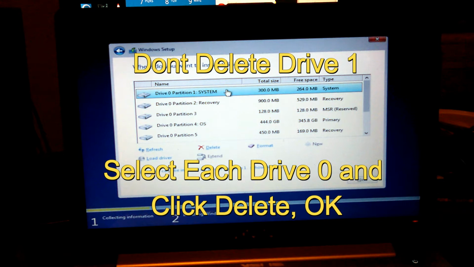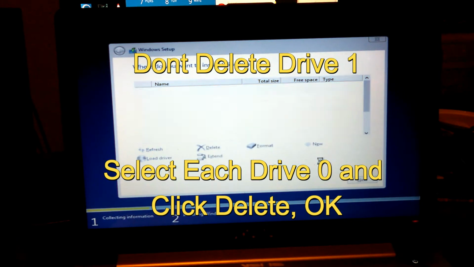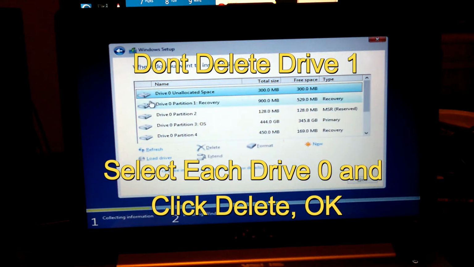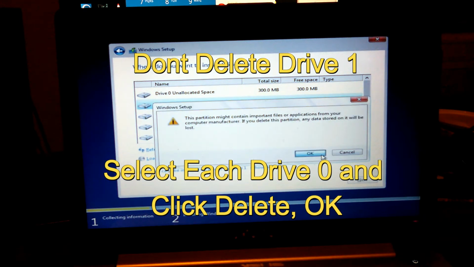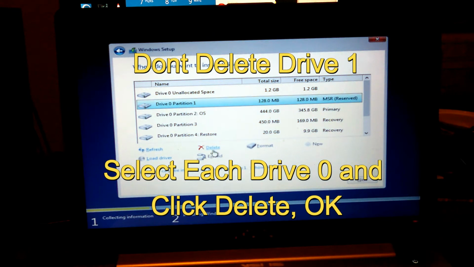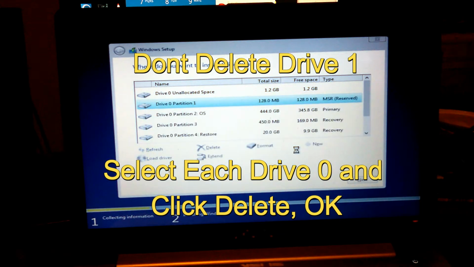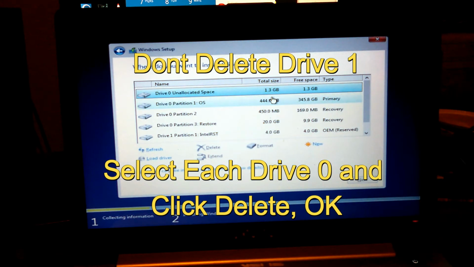All right, let's select each partition. First one, you want to click that, and then click delete, then click OK. Go to the second one, click delete, click OK. Go to the second one again, click delete, click OK. I just keep repeating it until you get down to none whatsoever.